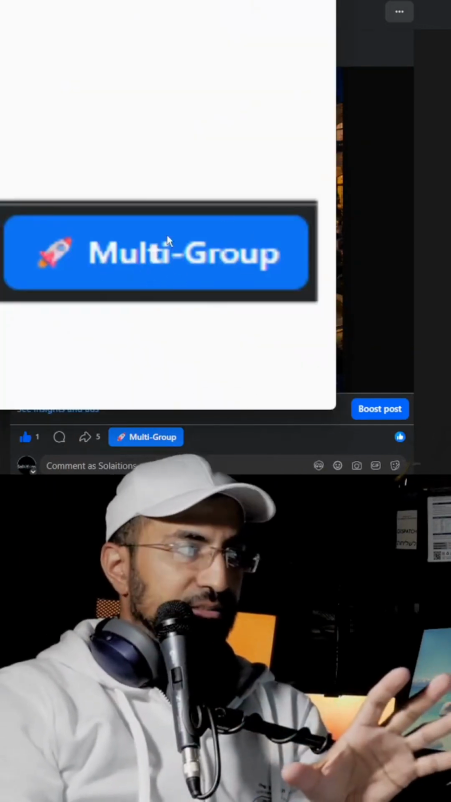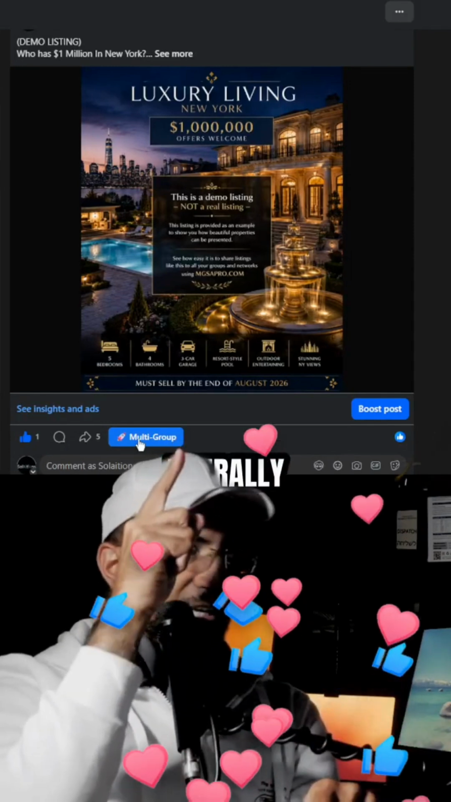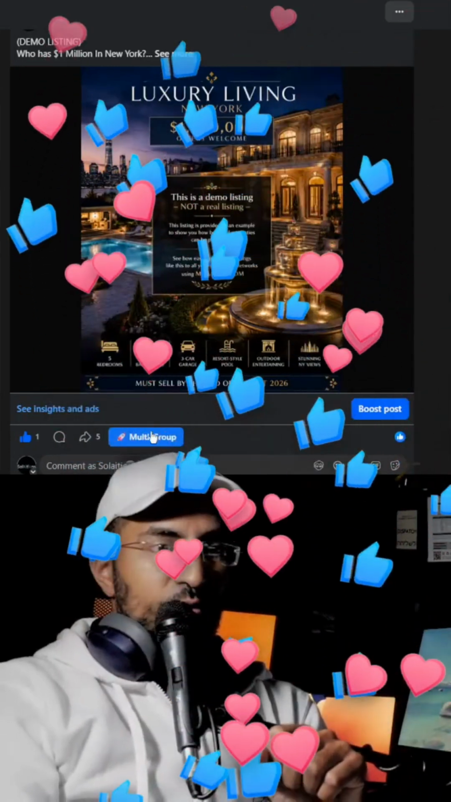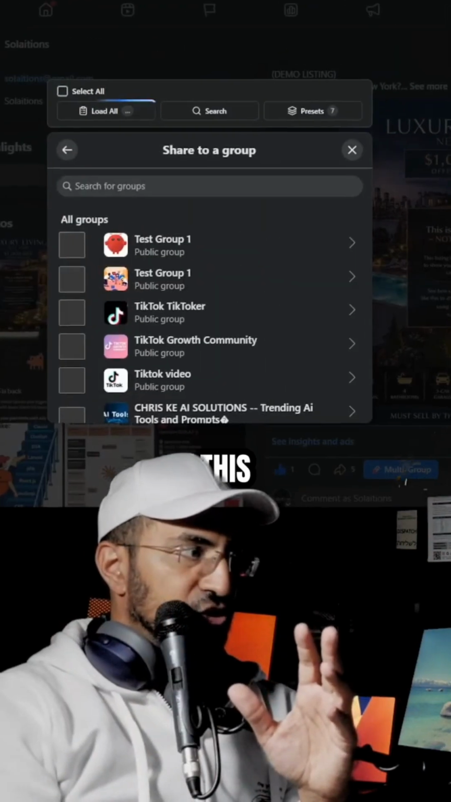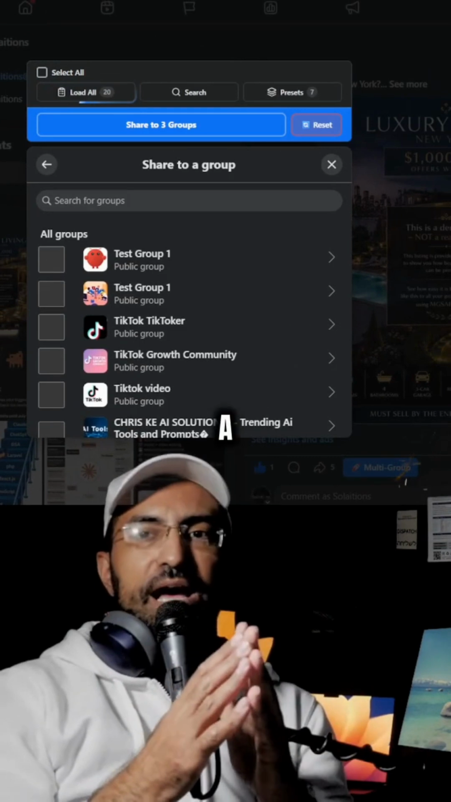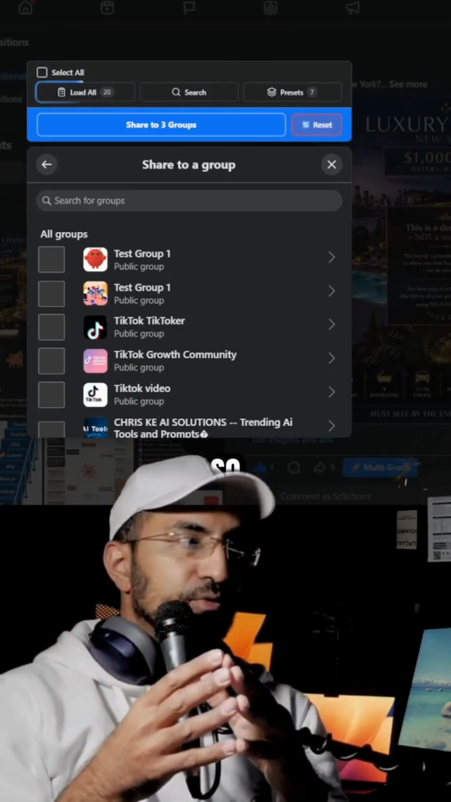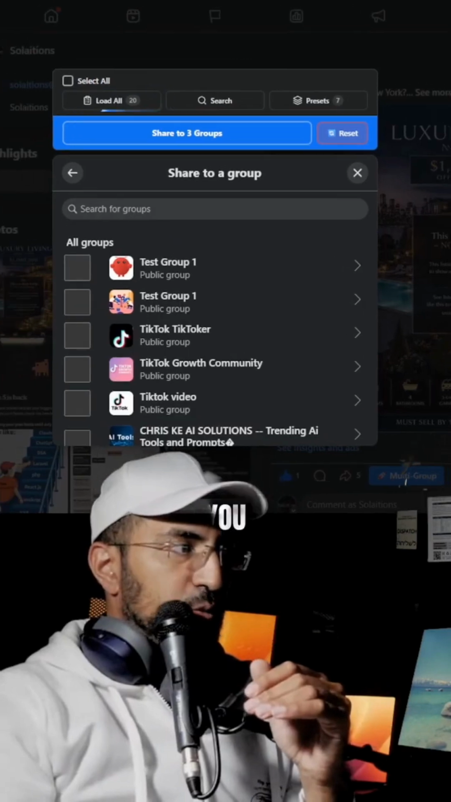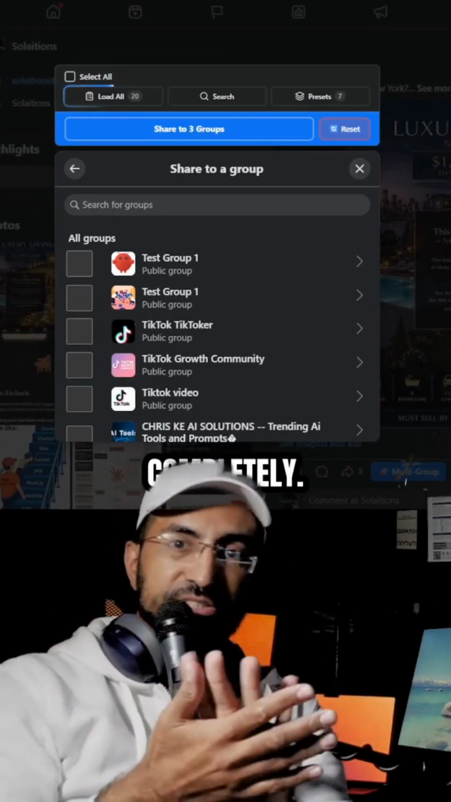See this button, this multi-group button that you can see over here, it's right above my head. I could literally click it with my finger. When I click it with my mouse, it literally takes me to a page where I can share this post to multiple groups. Now, let's say you have 100 different real estate groups in New York, which you want to share to. So now with this Chrome extension, once you install it, your Facebook sharing experience just changes completely.